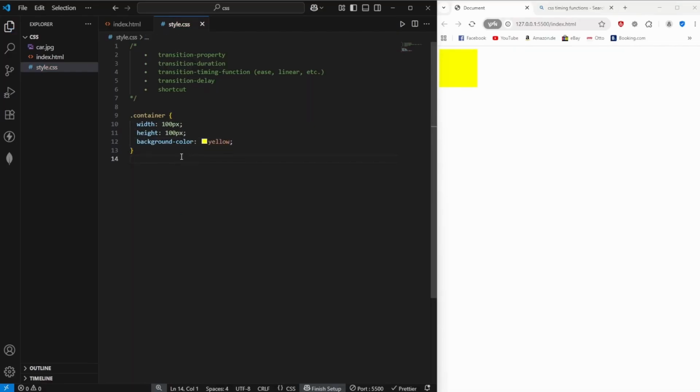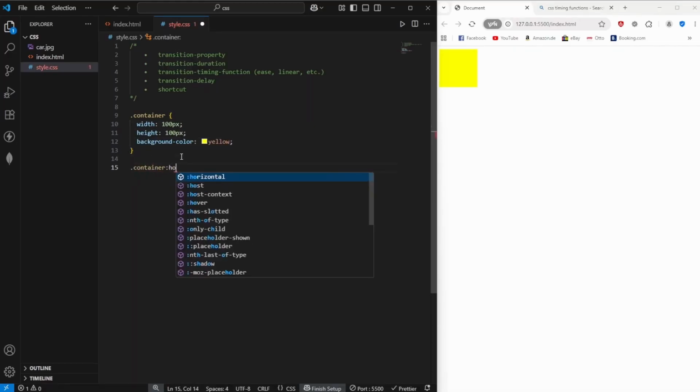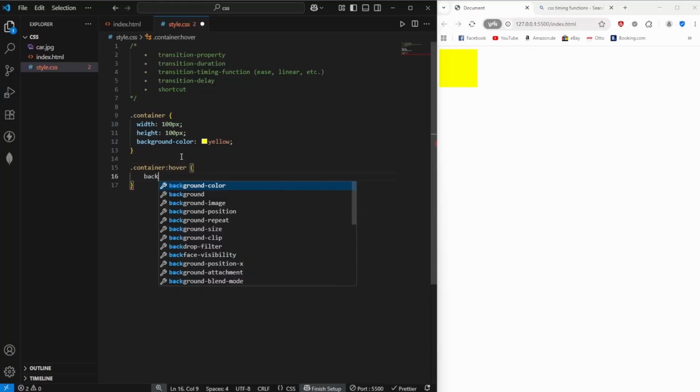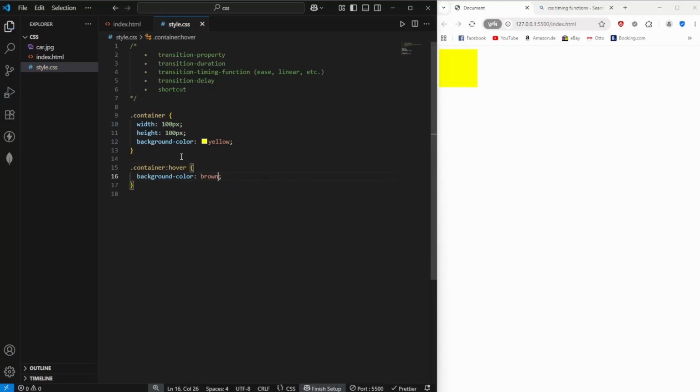Now let's say once we hover over the container, we want to change the background color to brown, for example. And now you can see we are hovering over the container, and the background color basically turns brown. But let's say we want to have a transition from yellow to brown, because right now this is really an abrupt change when we are hovering over the yellow container.